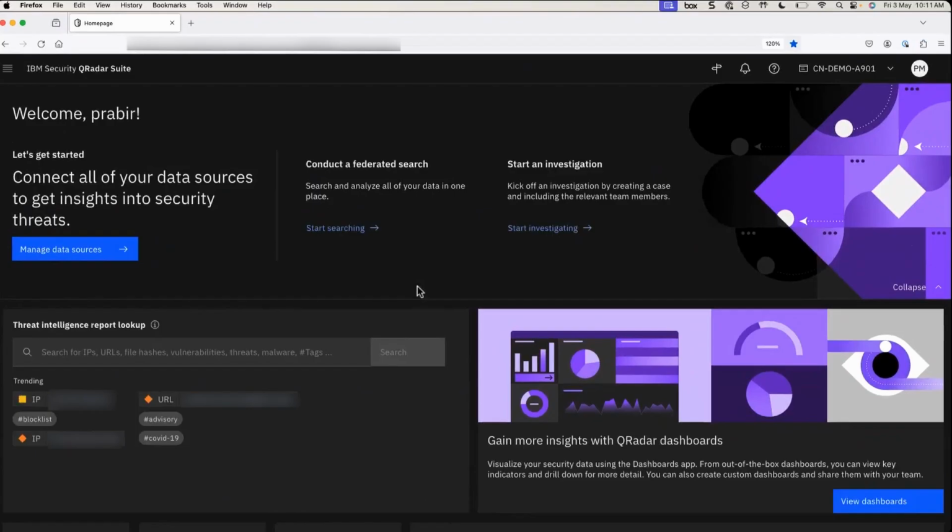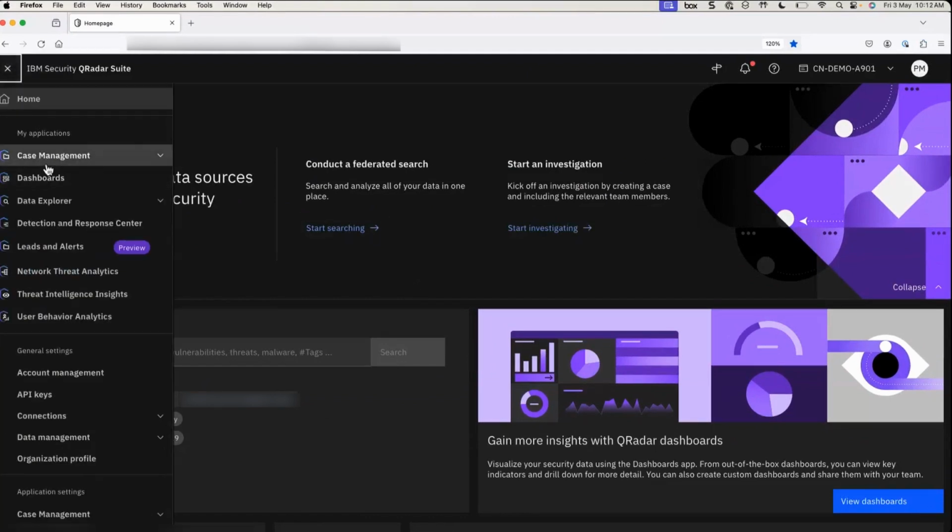So we'll jump quickly onto the demo. This is the new QRadar Security Suite. As we discussed, it consists of multiple products, and based on the purchase of the product, the applications get enabled on this menu bar. Now this is a demo system, QRadar SIM and SOAR. You'll see the SOAR related features as well as SIM related features. For this session, we'll just talk about the SOAR part.